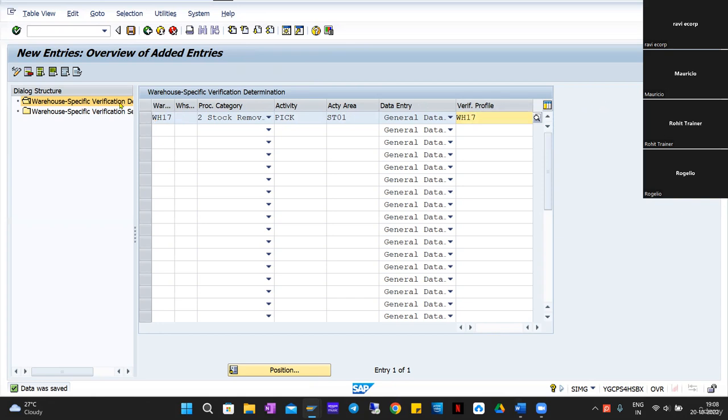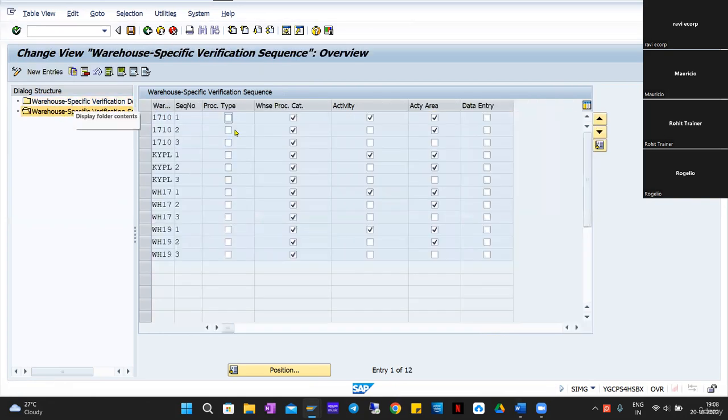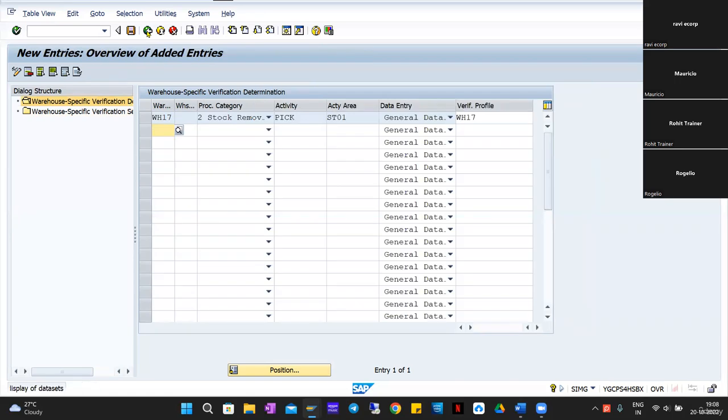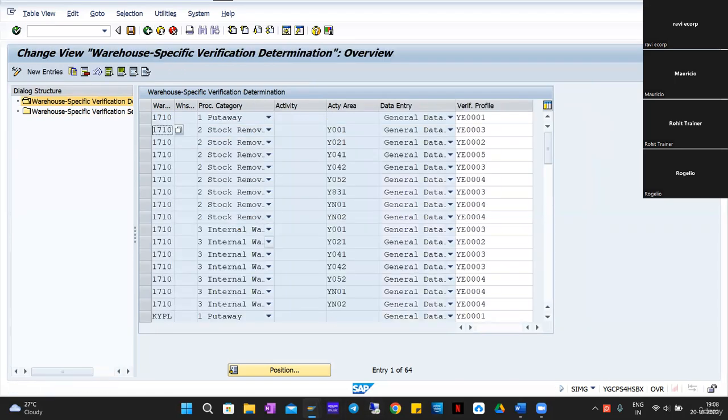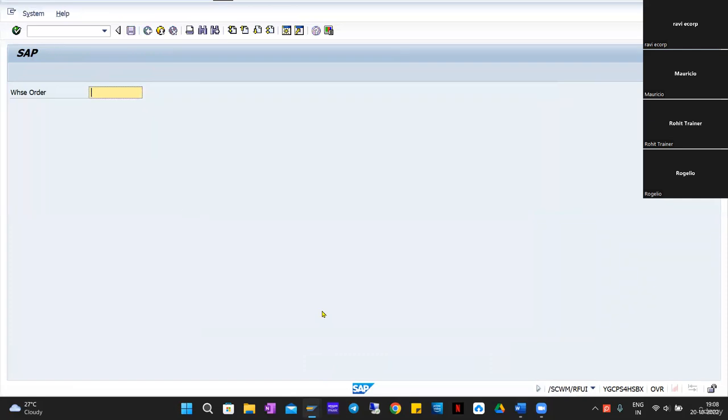Since we are maintaining an entry, we also need to maintain the sequence as well. In my warehouse, I haven't mentioned WPT. I have defined my warehouse process category, defined my activity, given my activity area, and also need to give this data entry. Save it. Now let us check how the system is behaving.